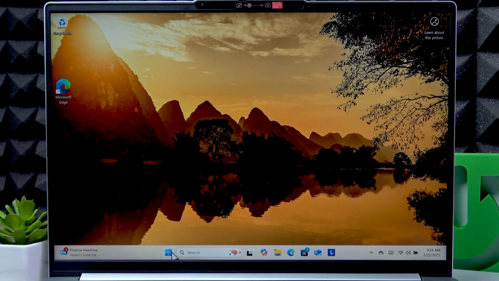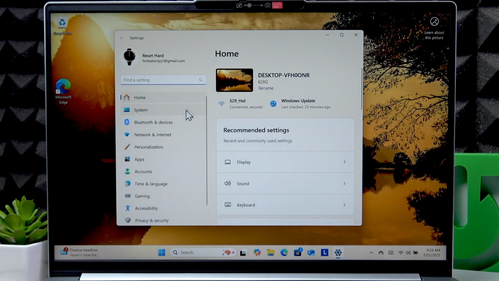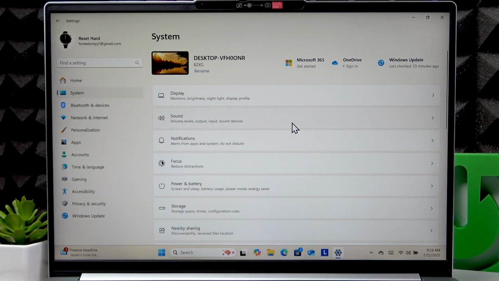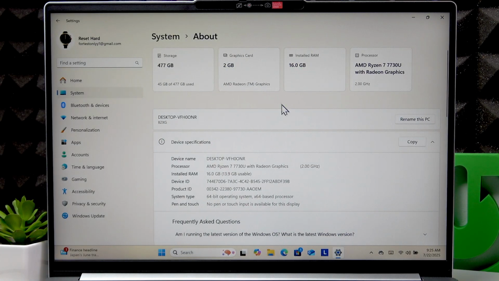To do this, click on the Start button, then go to Settings, then select System, and in the System scroll down to the About section. And in the About section, you'll see the information about your graphics card, like the video RAM amount, video memory amount, and the name of the graphics card below. For me, it's AMD Radeon Integrated Graphics.